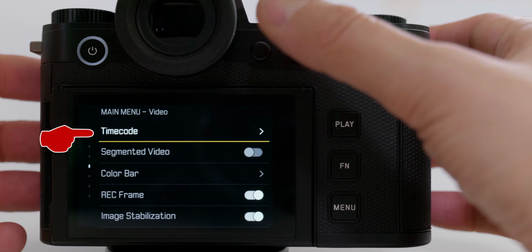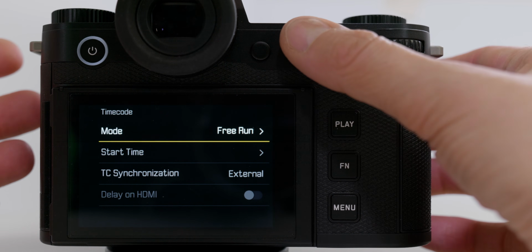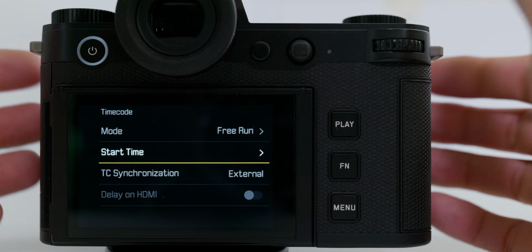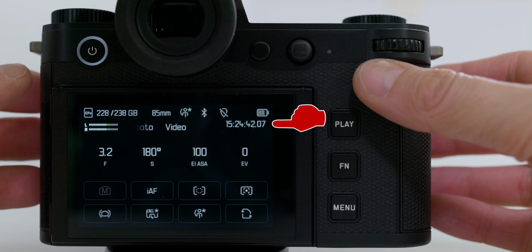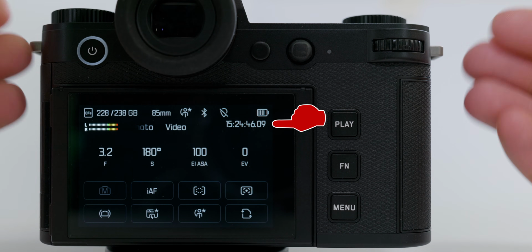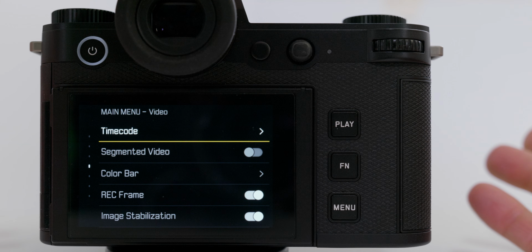We have timecode settings next. I have turned them on free run. And the start time is the camera time. When I go back here, you can see the time that is now 24 minutes past 3 o'clock. So this is the time and this is the time code that will be implemented into the file. I use the time of the camera because then I will never have the same time code on two different clips I shoot on the same day. They are easier to separate.